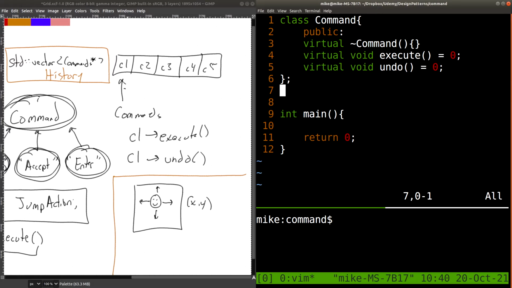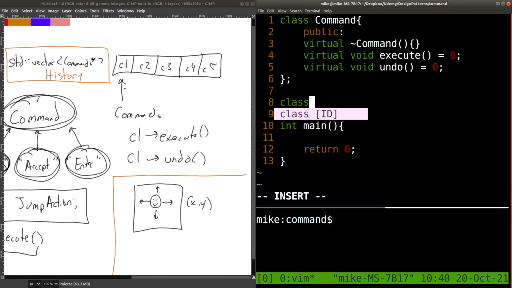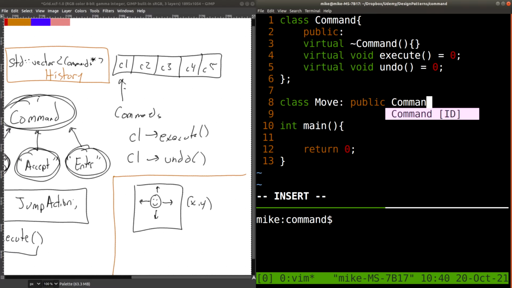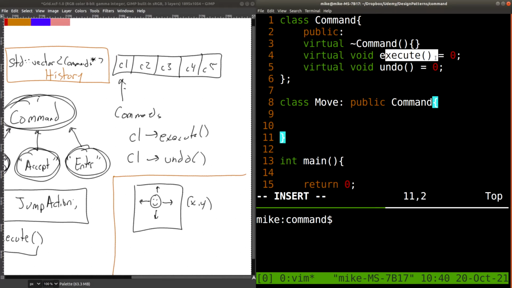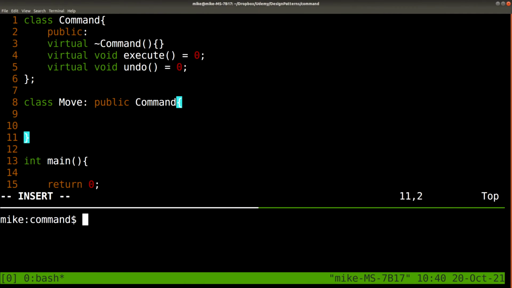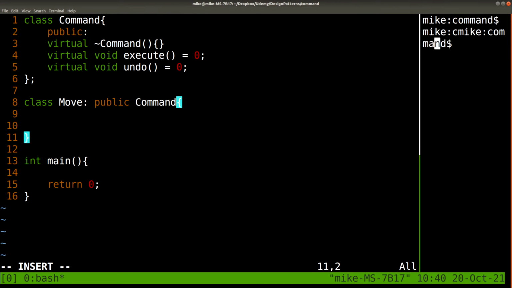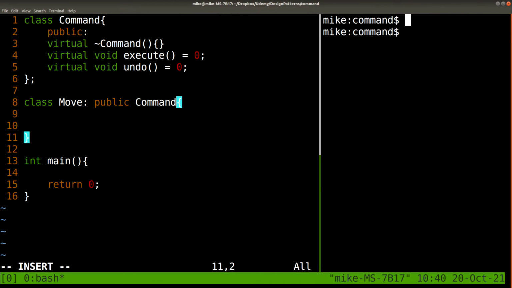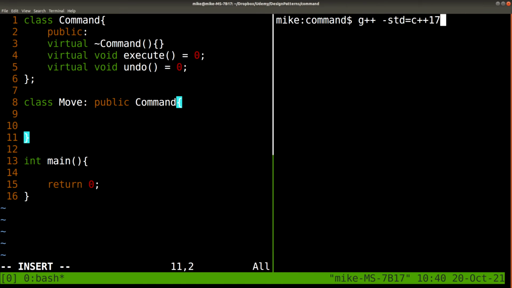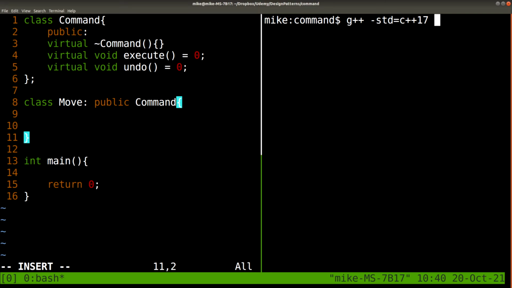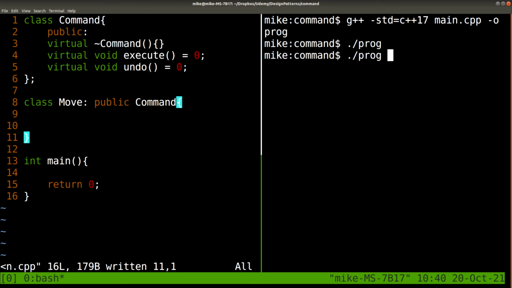Okay, so let's implement a class, Move, and it's going to inherit from Command. That means, again, that I absolutely must implement these functions. I want to demonstrate that by trying to compile the program at this point. You should see a bunch of errors if you're following along. So if I do g++, I am using more modern C++ these days, so I like to always compile in C++17. And this is the main program, and let's just give it some output, so it'll be the prog program. Oops, and let me make sure I save here.